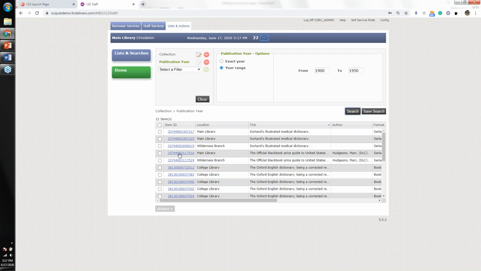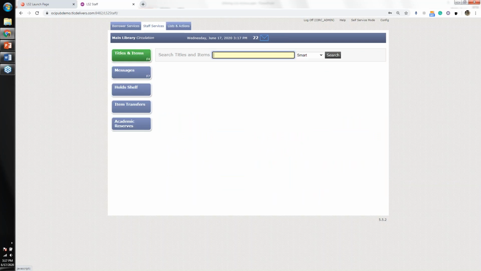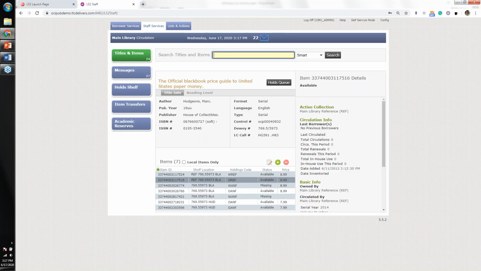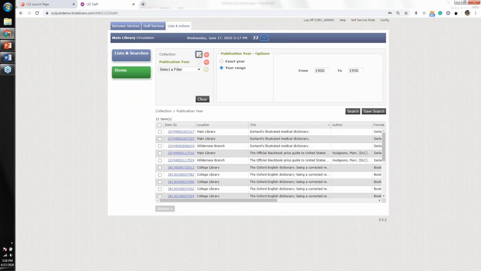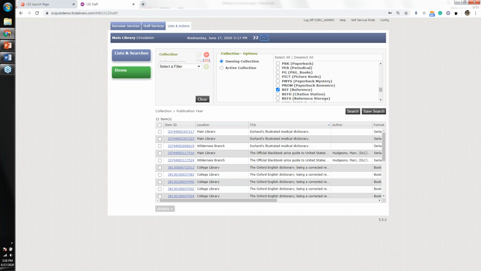If I need more information, I come over to the item barcode and I simply click and I get taken over to the staff tab with my titles and items. I can get more information about the item, the title, some information regarding the title, the number of copies and where they're located, even some circulation data here. So if I need to switch back and forth from list and actions over to the title and item screen to get more data, I can do that without losing my work. I click list and actions. You can see I go back to where I just left from.